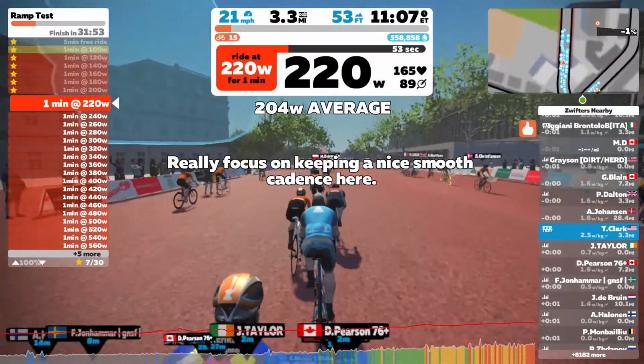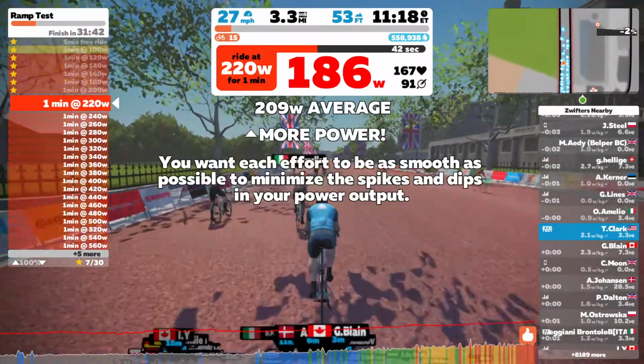Starting to really struggle to maintain average. My wattage is going up and down. I'm hitting the average for the minute, but I'm not staying on the number I want very well.